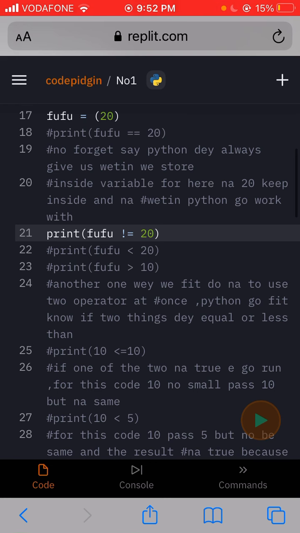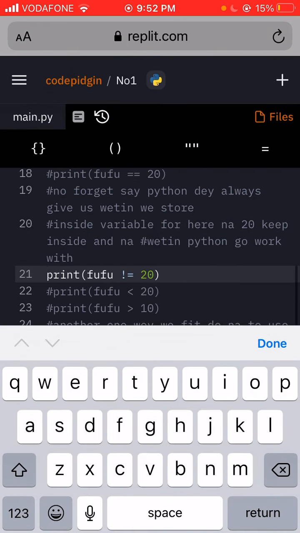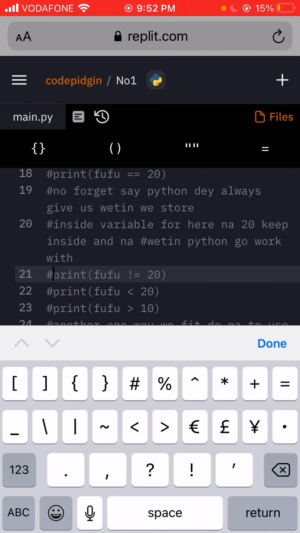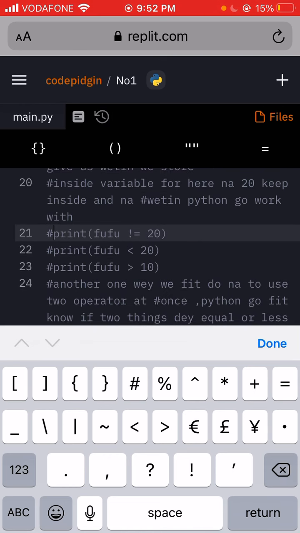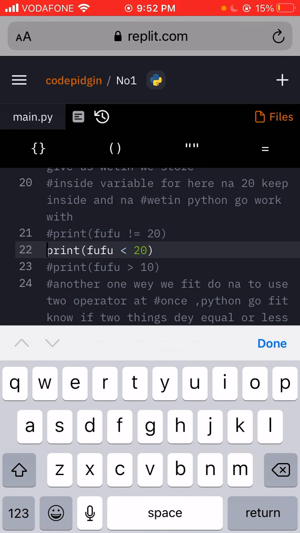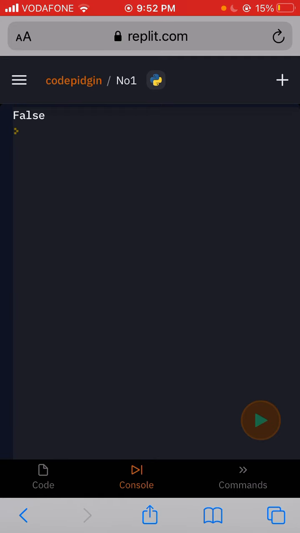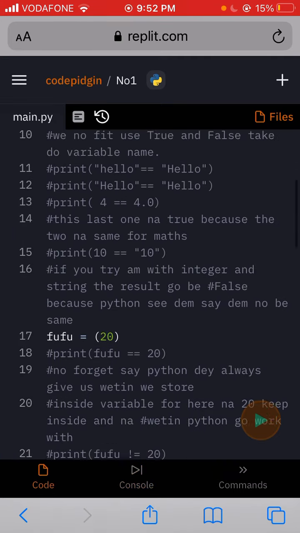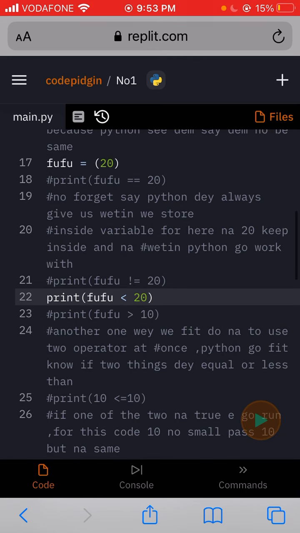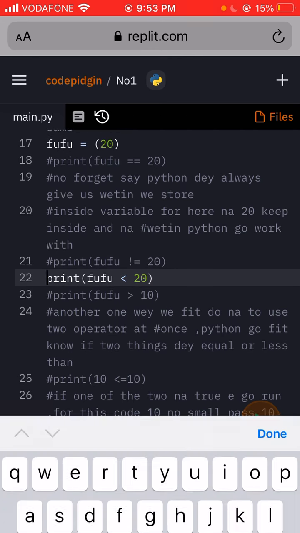But if you have questions, we don't do all this one past. We just explain some other situation which happens. This one now they just say fufu less than 20, and we know say 20 is the inside of fufu normally. This one say fufu less than 20. It is just trying to tell us 20 less than 20. If we talk about that, false, because two of them are the same thing. 20 less than 20. 20 equals to 20 normally.